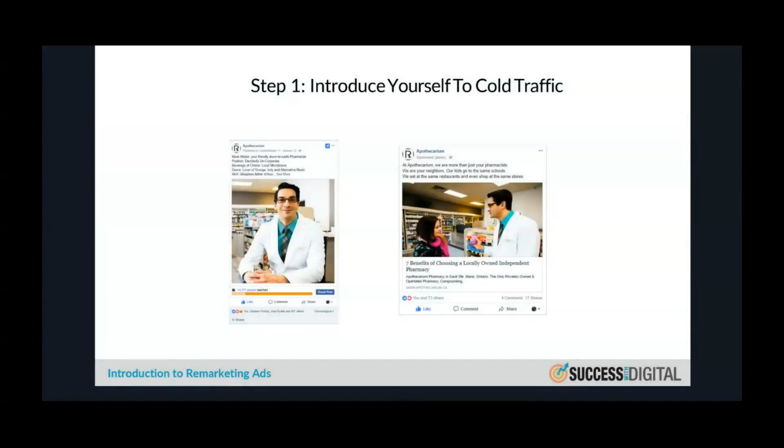Okay, so going through a typical sales funnel, I'm just going to run through one that we did for Apothecarium Pharmacy. So step 1 was to introduce yourself to cold traffic. As I said, in the first ad, it was just really introducing it. And then we also ran another ad that was a blog post. So this one was 7 benefits of choosing a locally owned independent pharmacy.